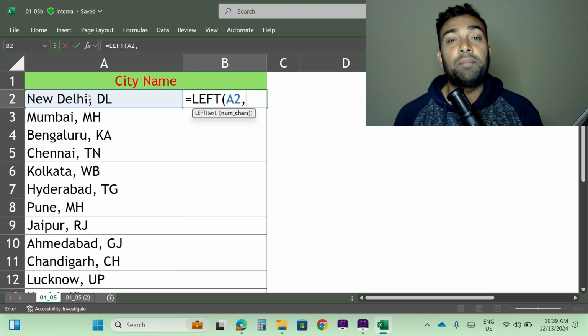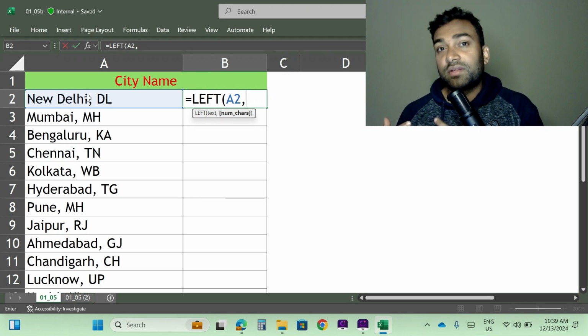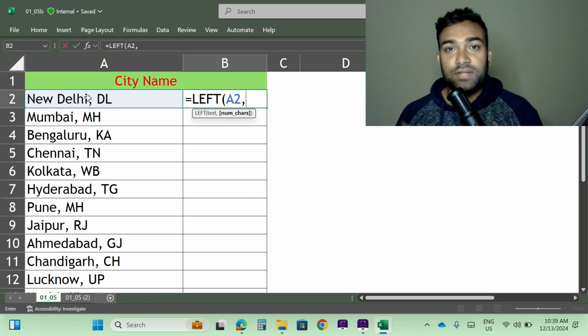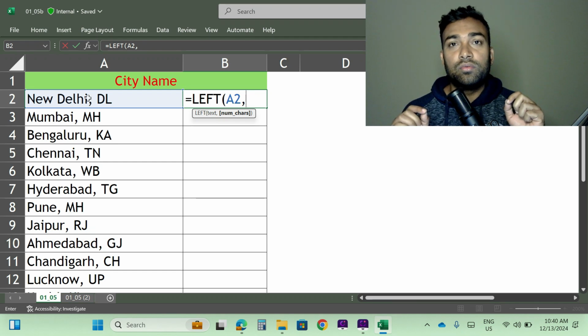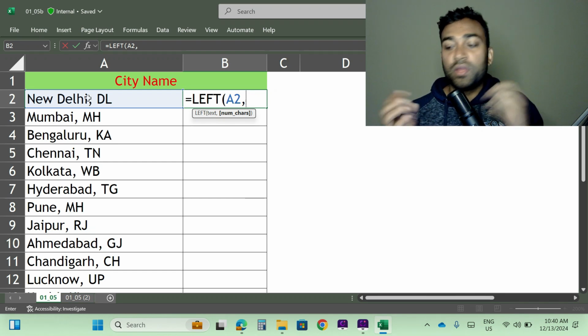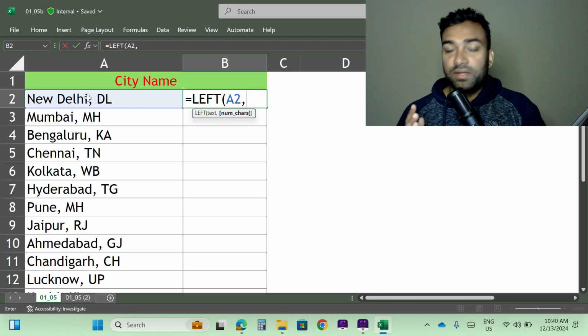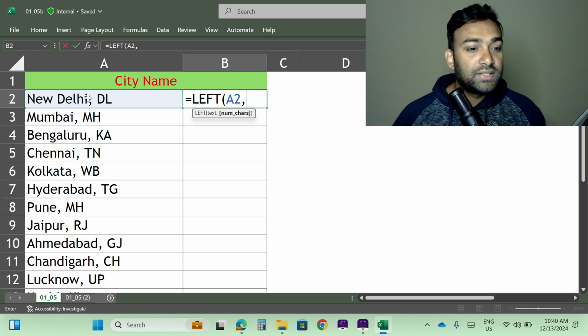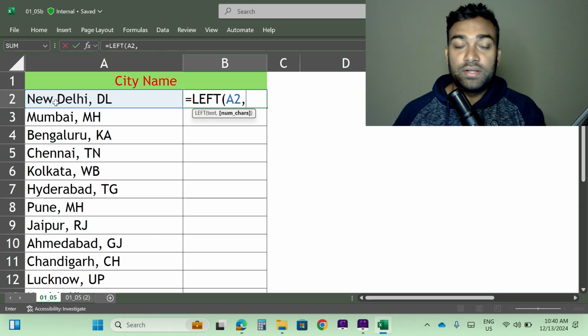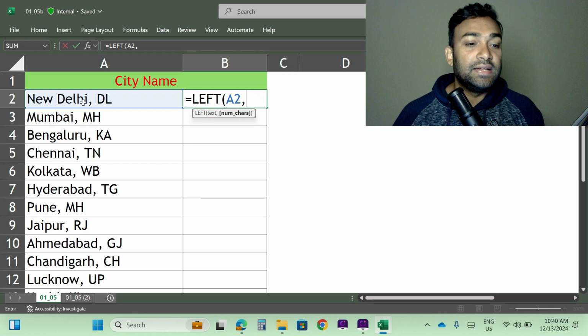Now it is asking for the number of characters, how many characters I want from the left. Before that, let me tell you what characters are. Characters may be an alphabet, a number, or a symbol as well, it may be a space as well. So in 1 2 3, here is one space, right? So it will also be one character. So 3 4, then 5 6 7 8 9.